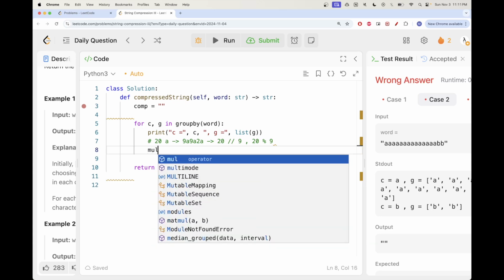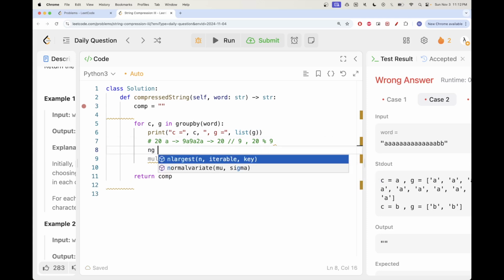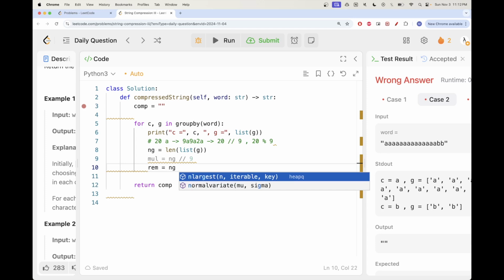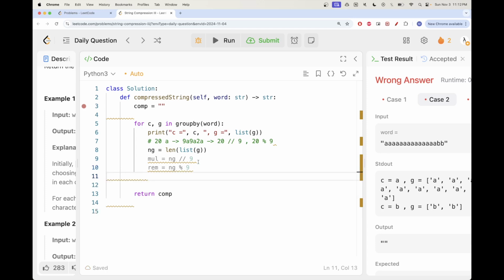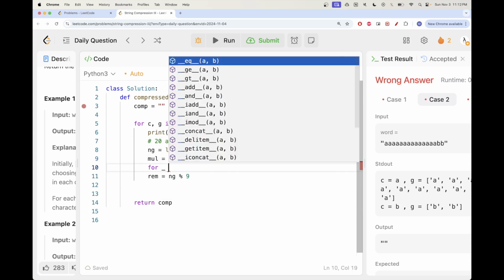To get that, we just need to do, we could call it the multiple, which is going to be just the length of the list group, right, divided by 9. So let's call this value here group length. Let's call it length like this. Okay, so when we do that, the remainder is going to be just this modulo 9. Okay, so we know we need to have 9a as many times as we have multiple here. So let's just do that.